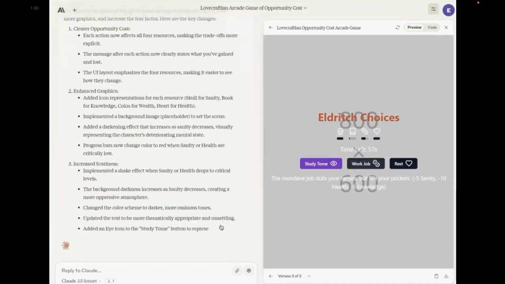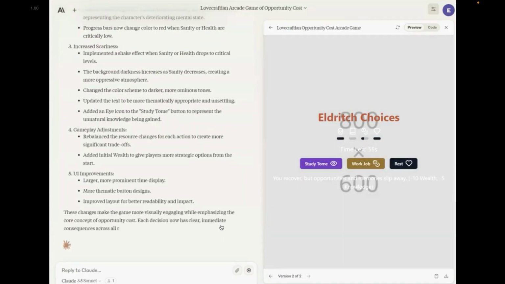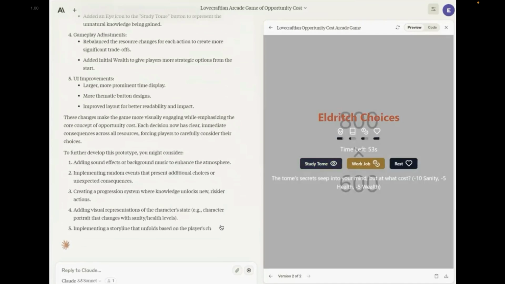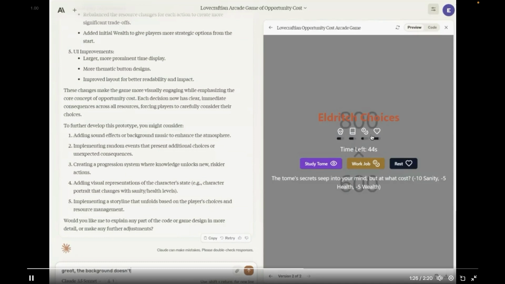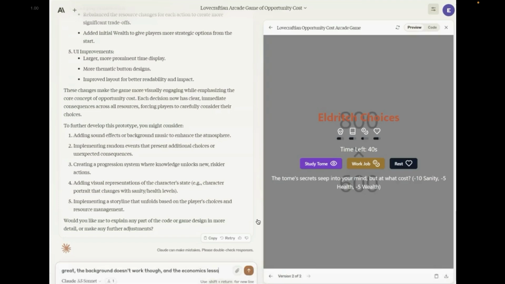So you can see it's tried to insert an image in the background, but that image may not exist or it's not properly linked. But the game itself, the functionality of it seems to be working pretty well. You seem to almost have different stats or something here as well. So Ethan now is telling Claude that the background doesn't work.